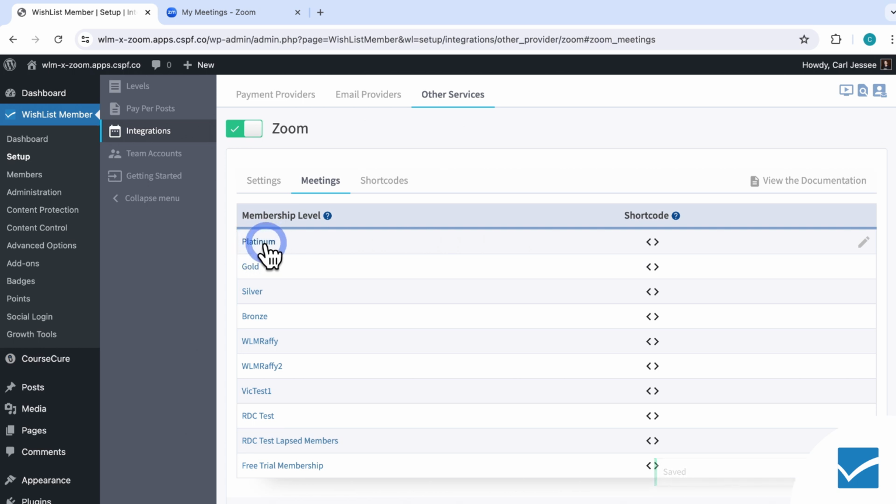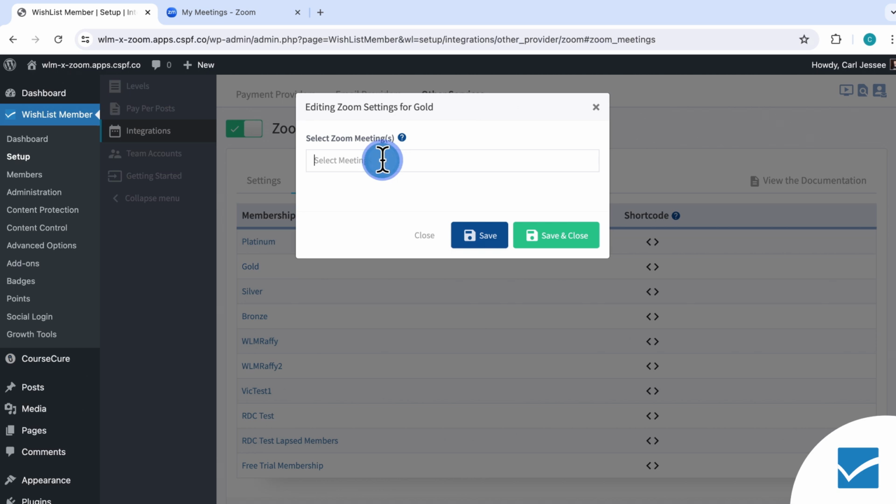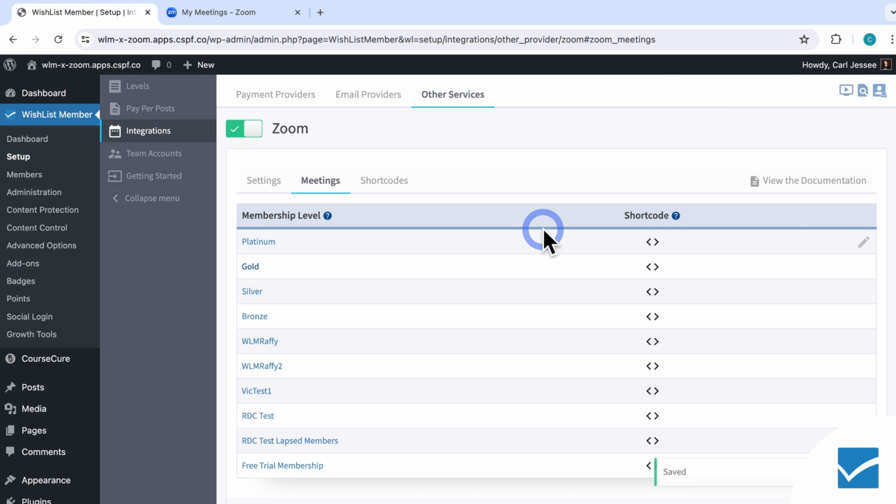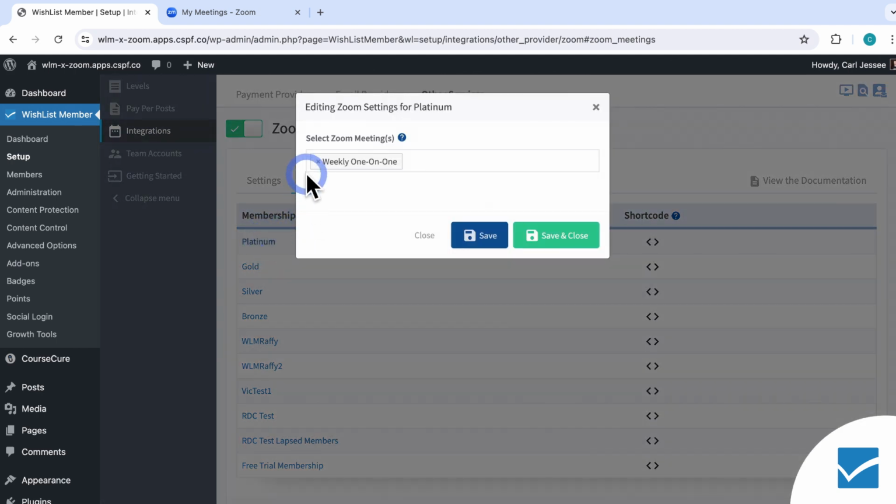And next, real quick, I would just click my Gold membership, and in the drop-down, select my other meeting, my one-time meeting, and then click to save. Really easy. And also, to remove or change meetings on a membership, you can just come back in here, click on a membership, and click here to remove a meeting, and then you just save it.